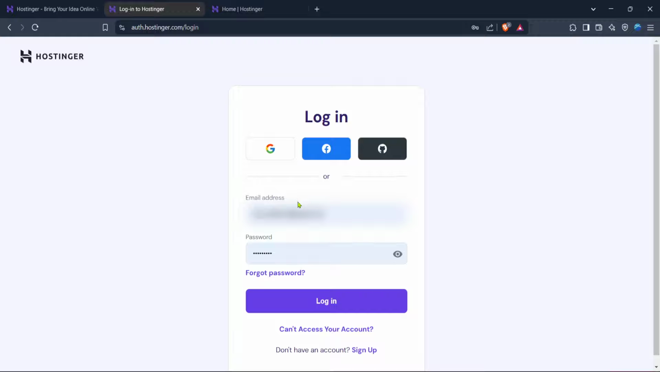Make sure you input your registered email address and password here. Double check that your caps lock is off and that you haven't made any typos. It's essential that you enter the correct details to proceed without any hiccups. Once your information is entered, press the login button.